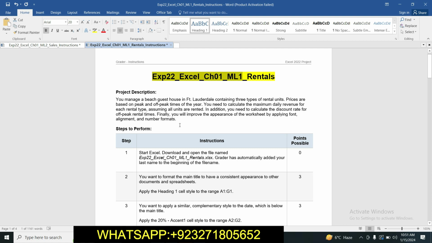Let's start this assignment and solve it step by step. The title of the assignment is Exp22 Excel Chapter 1 ML1 Rentals. You can see the project description here to get an idea about your assignment.